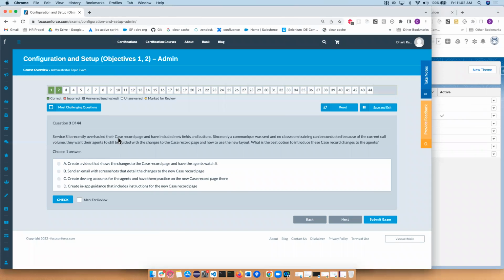Service Silos recently overhauled their case record page and have included a new field and button on the case record page. Since only a communication was sent and no classroom training can be conducted because of the current call volume, they want their agents to still be guided with the change of the case record pages and how to use the new layout. What is the best option to introduce this change to the agents?